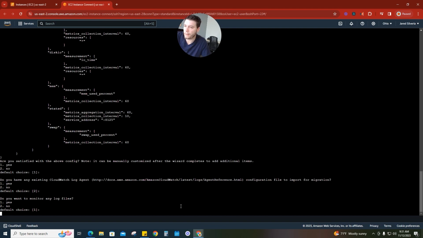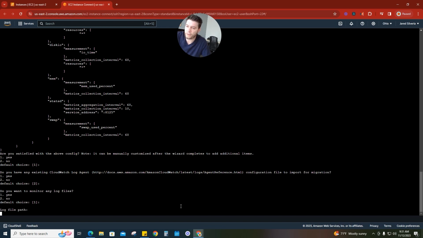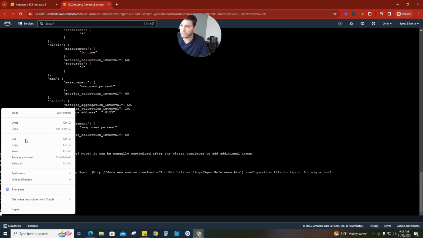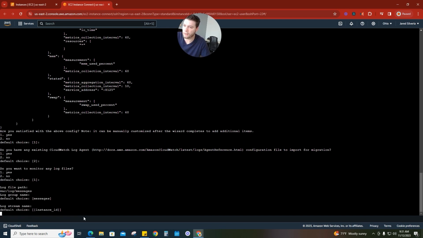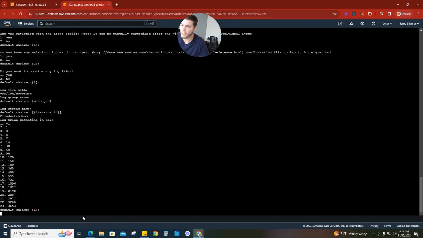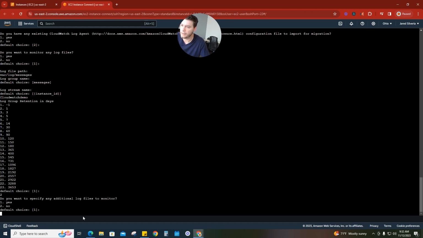No. Do we want to monitor any log files? We do. So we're going to add in the path for log files. That's just var log here. So we're going to go add that in. I have it just copied over there. And then we could stick with the default there. And then we'll say CloudWatch demo for the log stream name. It's fine. How long do we want to keep our logs? I'm just going to say 1 day.